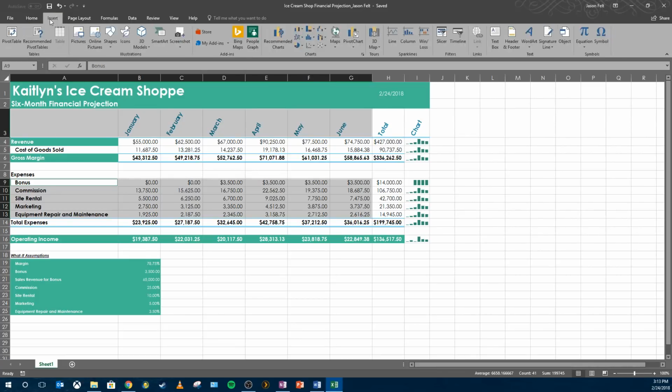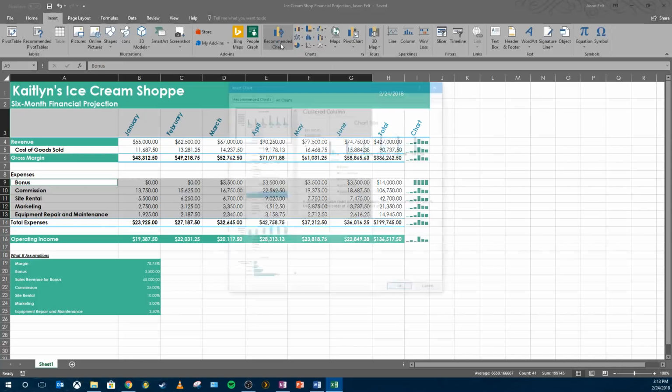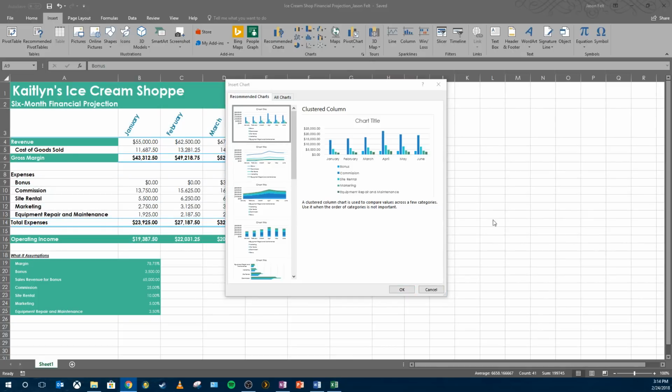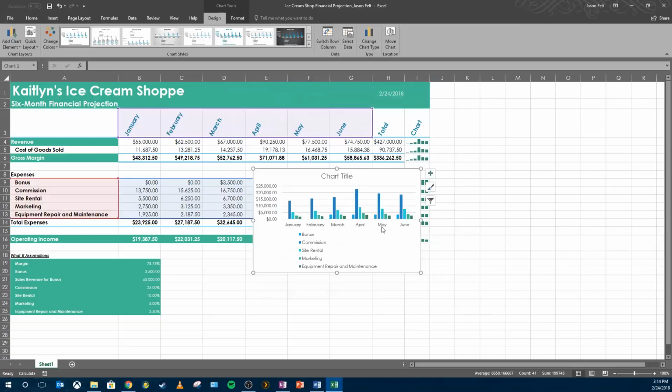Now we're going to insert, and we're going to go to recommended charts. This is a feature that I believe is new to Office 2016, and it allows Excel to evaluate that data and make suggestions regarding which chart types will provide the most suitable representation. So they thought clustered column chart would work, so we're going to go ahead and go with that. So we're going to click OK, and we got a nice little clustered column chart here.